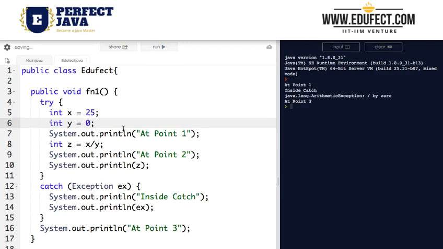So I got at point 1, which is fine. Then the exception occurred. Because the exception occurred, the code jumped from here to this point, which is inside catch. I got inside catch. I got the description of the exception, which is arithmetic exception. And after here, it started normally again. So I got at point 3. Okay. So is this clear?